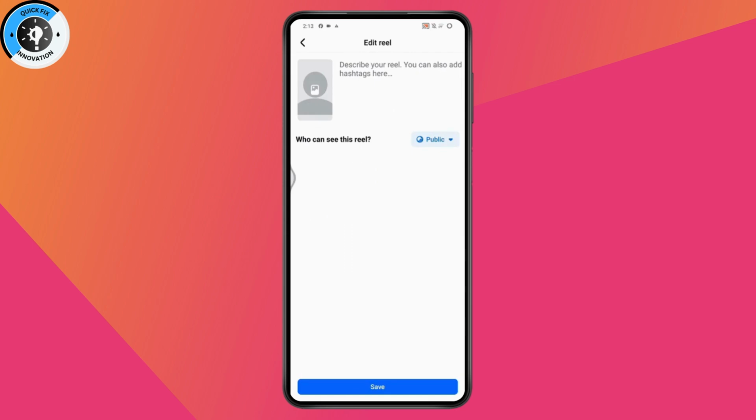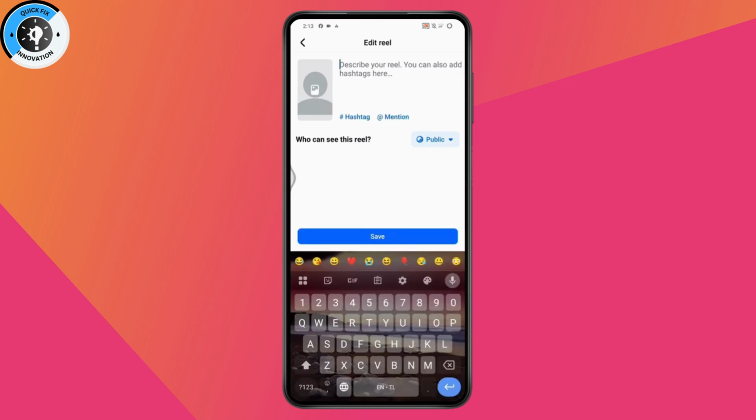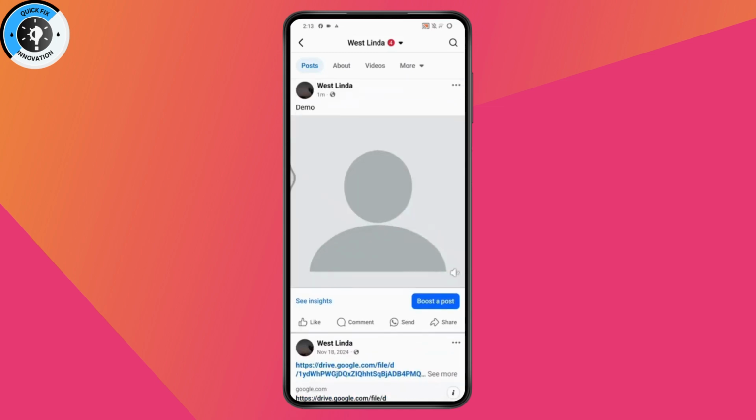So you won't be able to edit your video, but you'll be able to edit your caption, your hashtag, your mention. Like for example, I've not added any captions previously, and now I'll add some caption and mention, and after that your visibility, which is who can see this reel. You can edit that and then go with save, and that's it. It has been saved. That's how you can edit your Facebook Reels after posting.